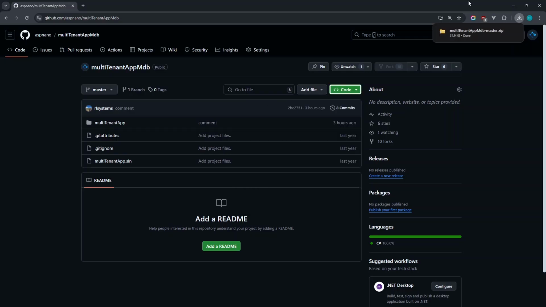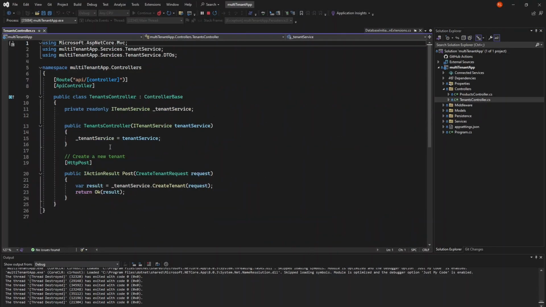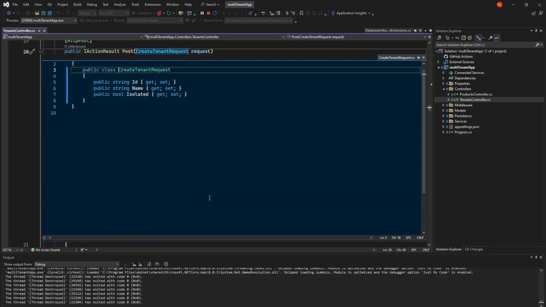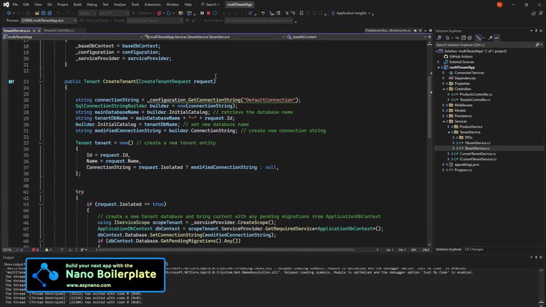Let's start off by just taking a look at what we have so far here. We have a controller for adding products, doing CRUD operations for products, and we have a tenants controller, one method, which is a post method, and with that we create new tenants. And in that request, you can send this Boolean. You can say if you want the tenant to be isolated, or if we just want to keep their data in the central database.